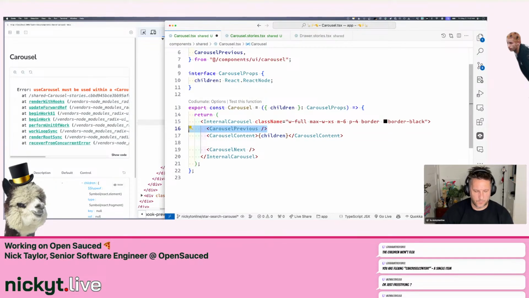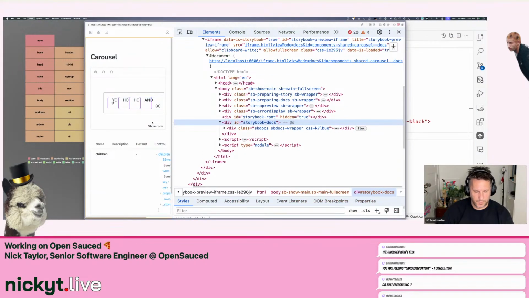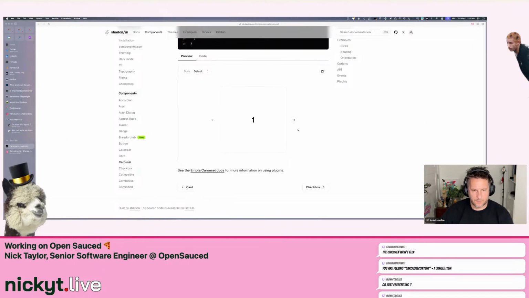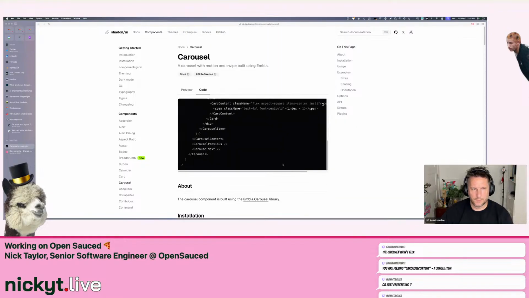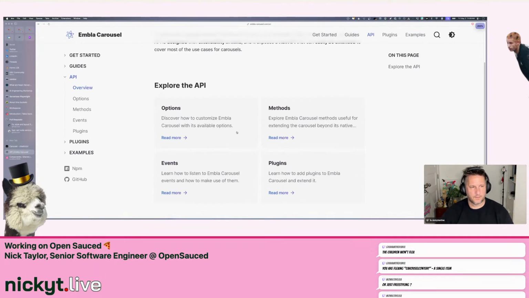So I'm gonna put it back to what it was. Let's go back to the shadcn example because I'm clearly missing something. Is there something for more information on using plugins? That's not what I want. Docs, API reference. Let's see here. No, that's not what I want. Overview, options, plugins. Let's take a peek here.